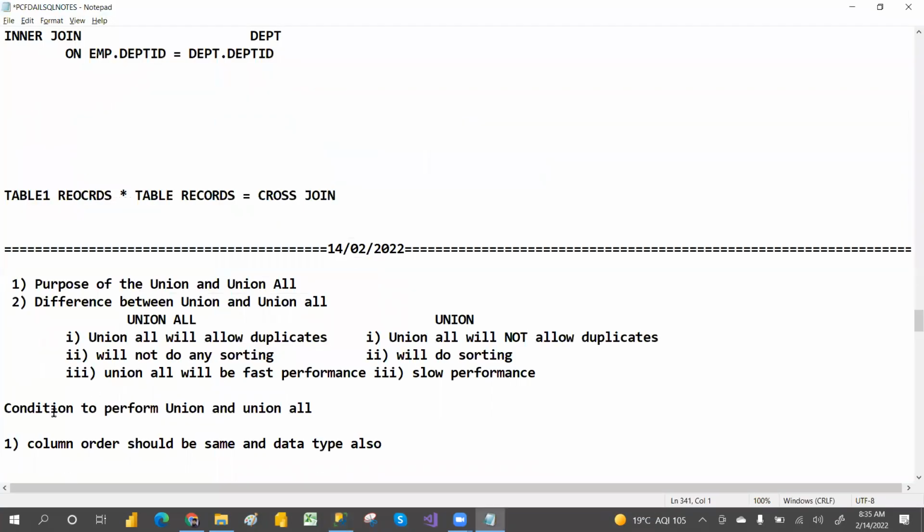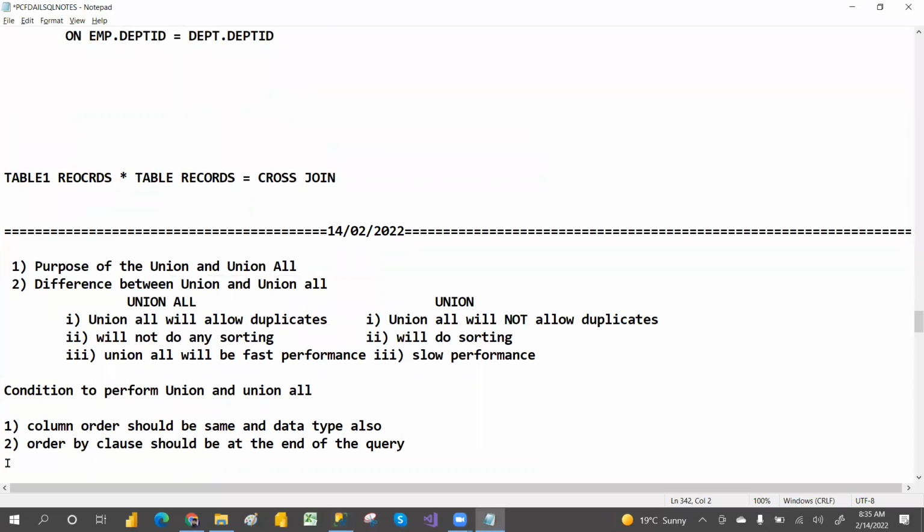So the second condition to perform union or union all is that the order by clause should be at the end of the query. That we performed, and we have also seen the performance.